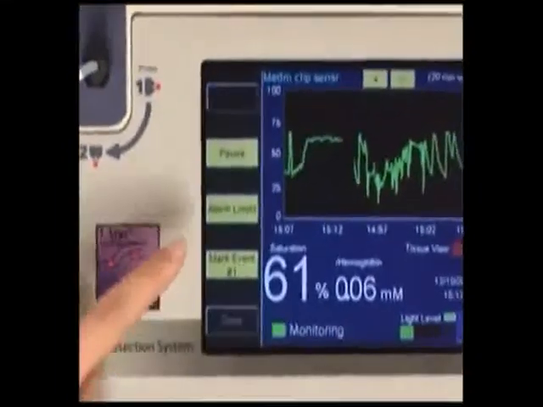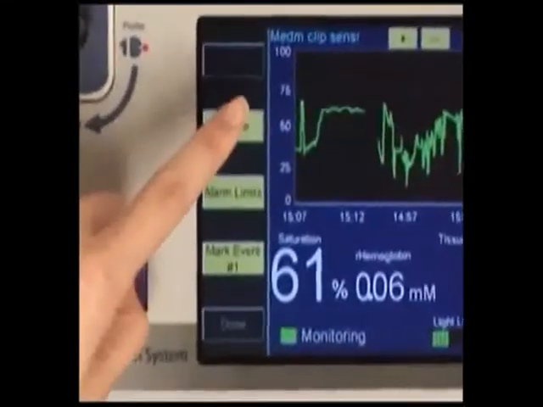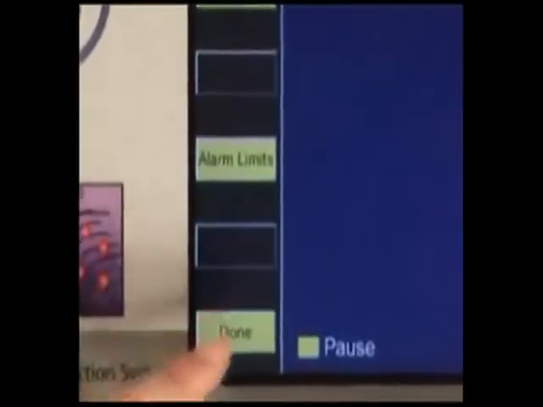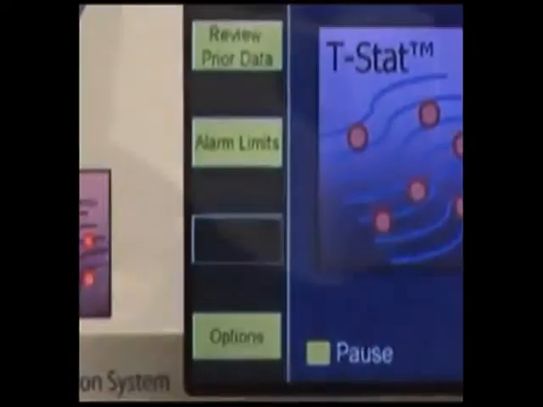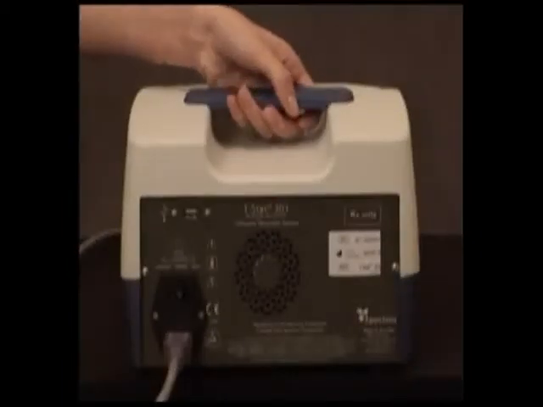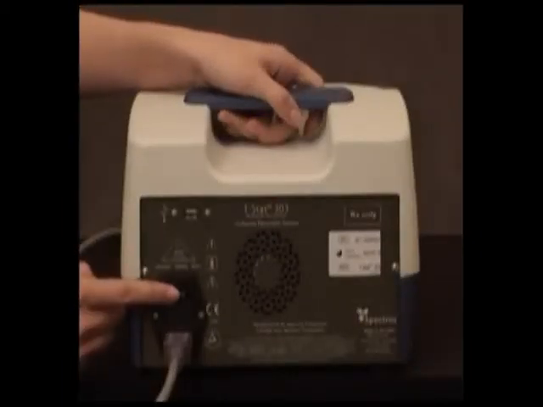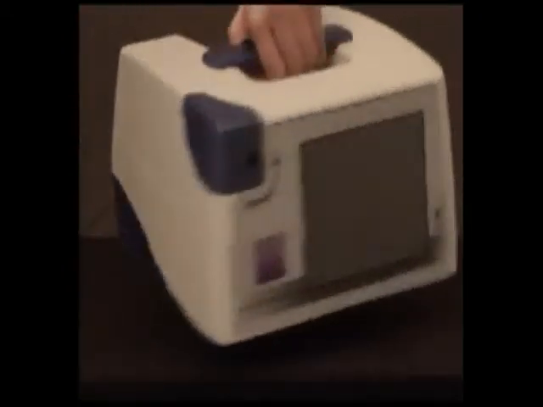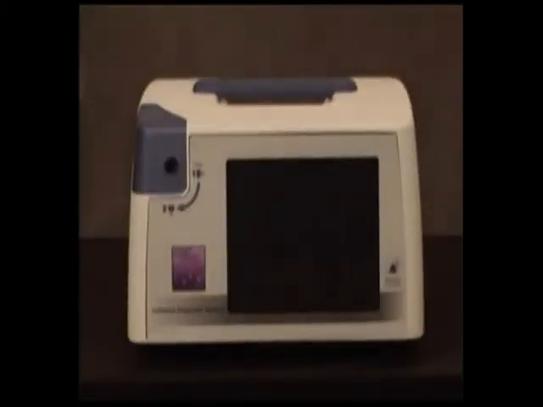If you are done monitoring and are ready to shut down the monitor, or if you wish to change a sensor, press Pause, then Done. Once Done has been pressed, the T-Stat monitor may be safely shut down. However, once Done is pressed, or the monitor power is switched off, any trend data is erased.